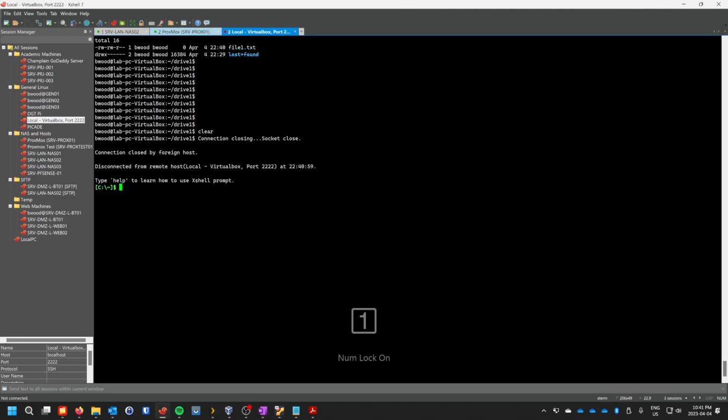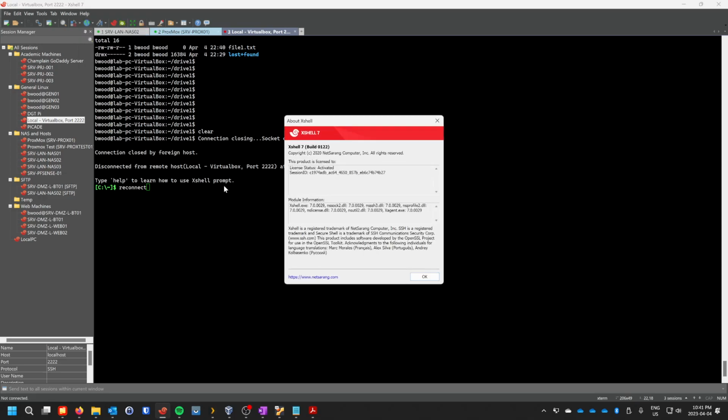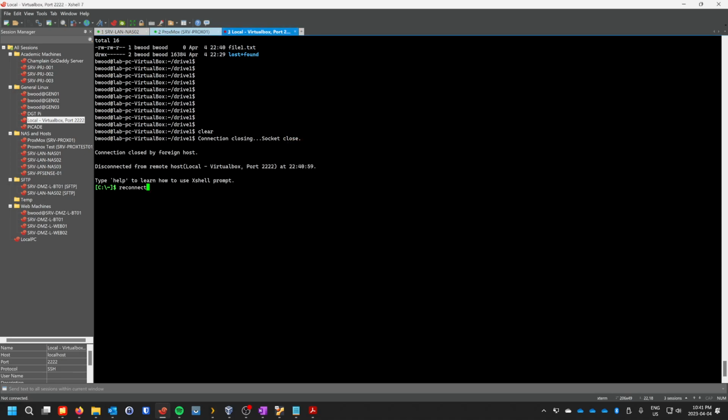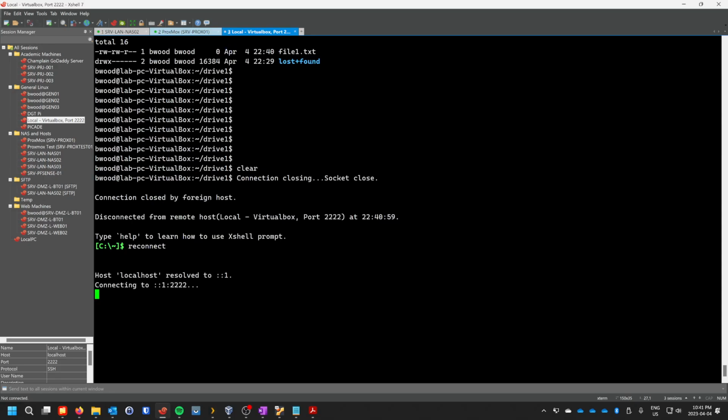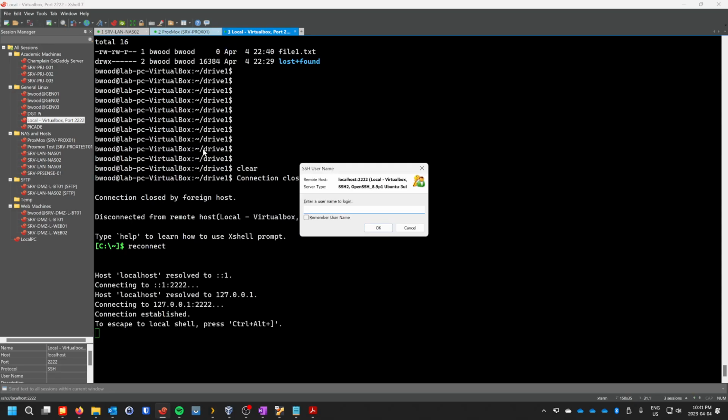Okay, so reconnect. And if you ever want to download a program like this one, it's called Xshell. You can download it here, and it's free. I purchased it, but you can get a free version that works just as well. Okay, so enter a username to log in.